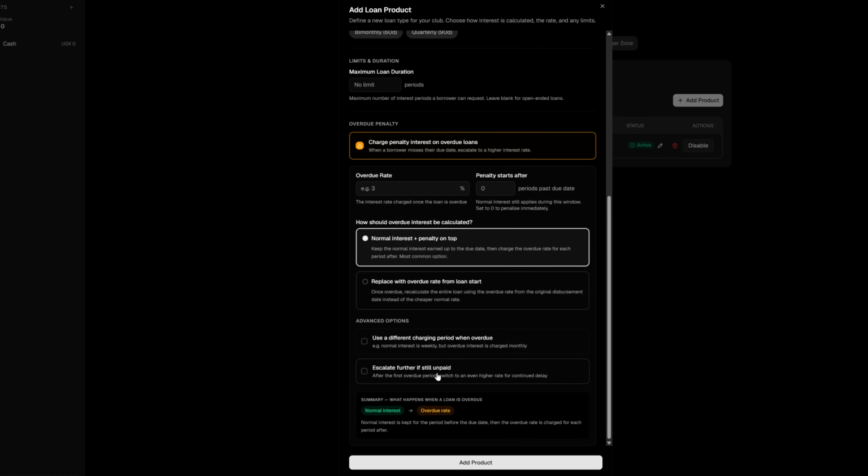The overdue interest rate will become 5%, i.e. the rate will change from 2 to 5%. I'm setting the penalty to apply immediately, meaning the moment the 1 month term ends without repayment or with an outstanding balance, the borrower moves on to the overdue structure. For this field, penalty starts after dash periods past due date, I'll select 0. The moment the month passes, the defaulting member is penalized.